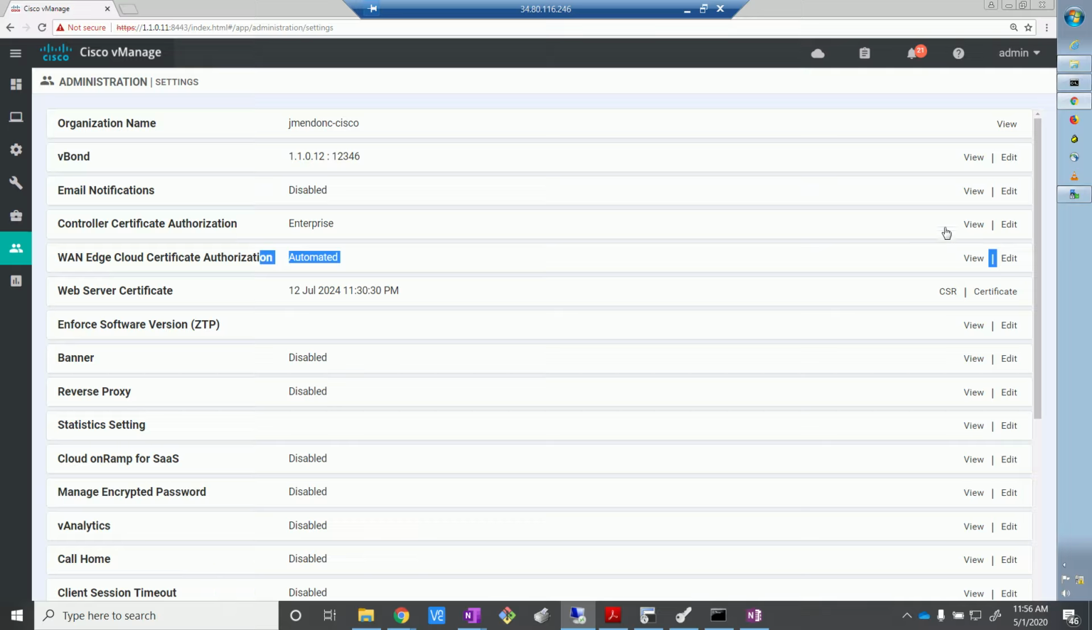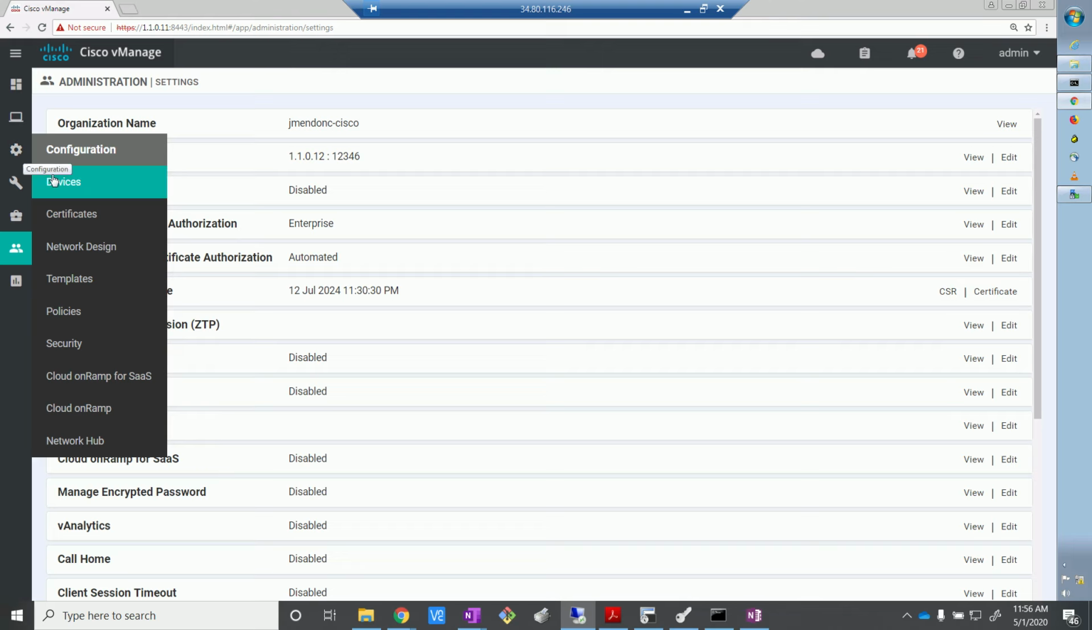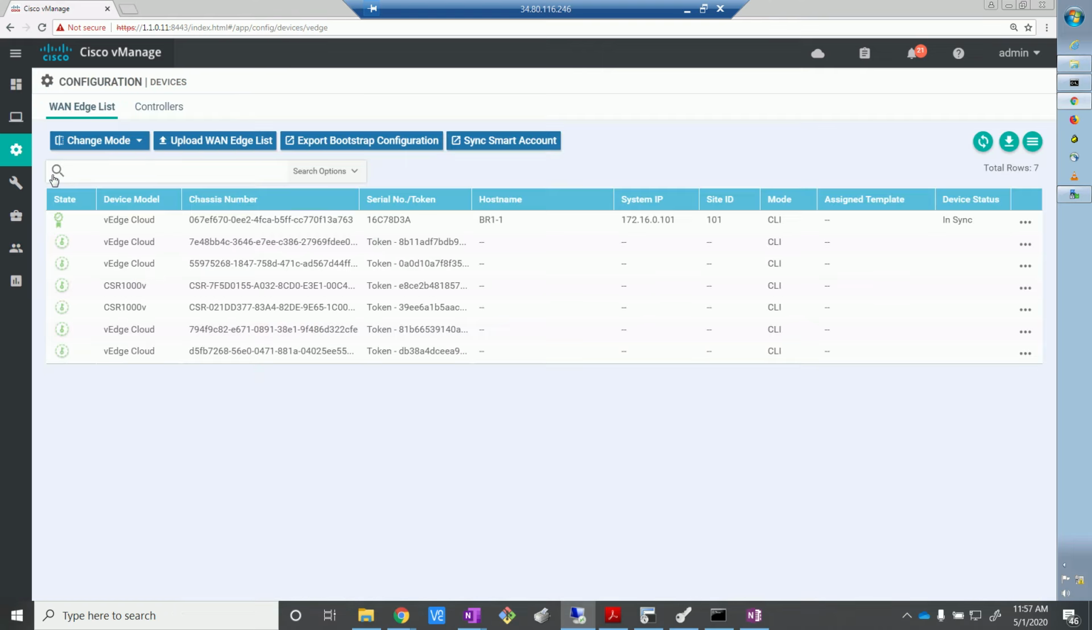You don't have to generate that CSR and all of that, which we did previously for controllers. We generated a CSR, then we took that CSR request and signed it using my enterprise CA server, and then we went back to the devices and put it. So all of that step is removed, because vManage can act as the CA authority for the edges.